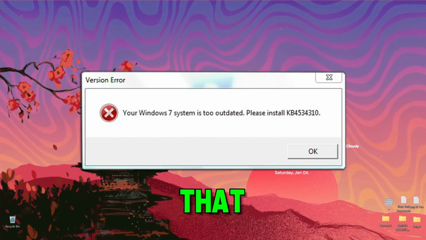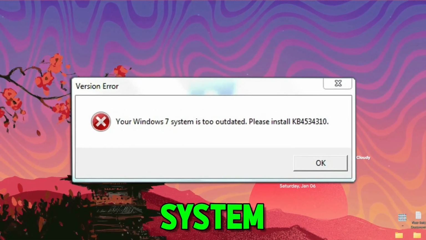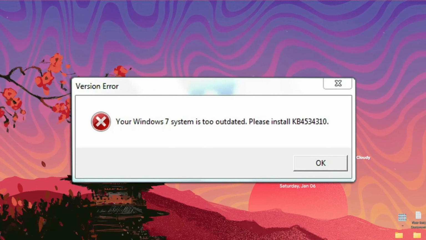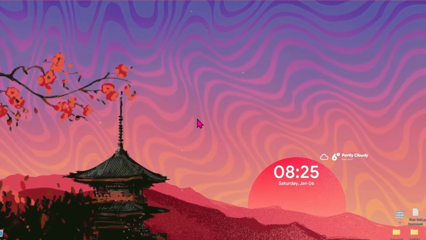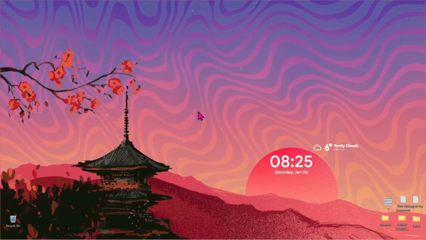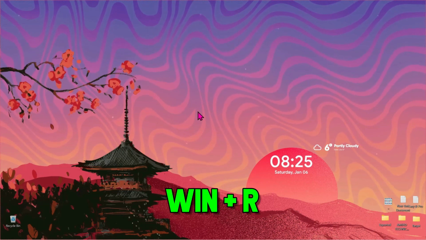In this tutorial, we will see how you can fix your Windows 7 system is too outdated for Roblox in just a few easy steps. The solution for Windows 7, 8, 9, 10 are all the same. You will be on desktop. You have to press Windows and R from keyboard.